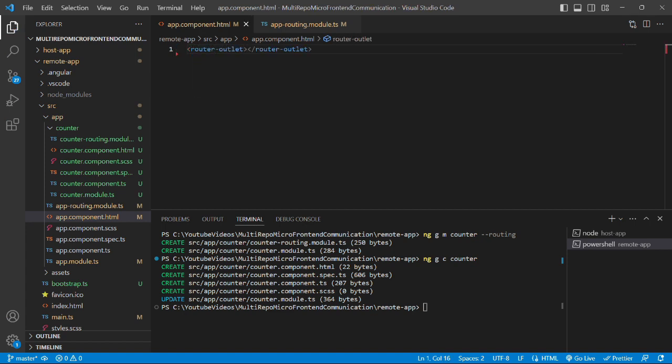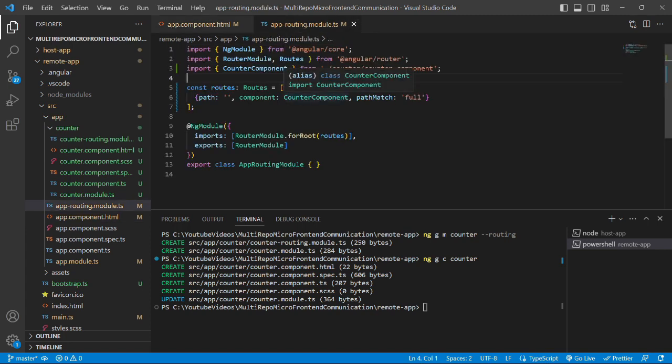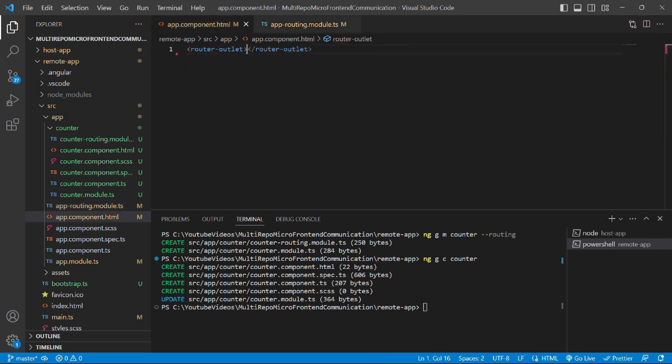So what will happen? Whenever user lands on the empty path, then the routing module will load the counter component HTML file in the router-outlet tag. So here the HTML file of counter component will be printed, that is counter works. So let's start the server and check if this is working or not.